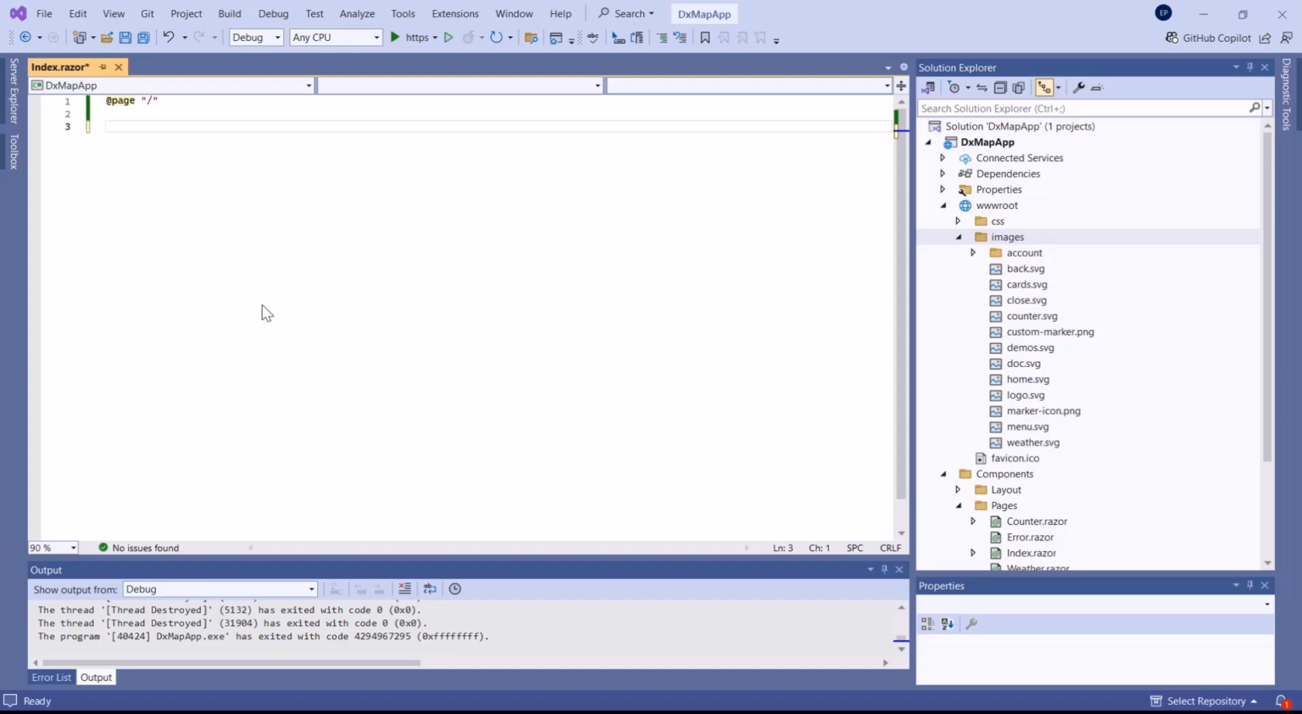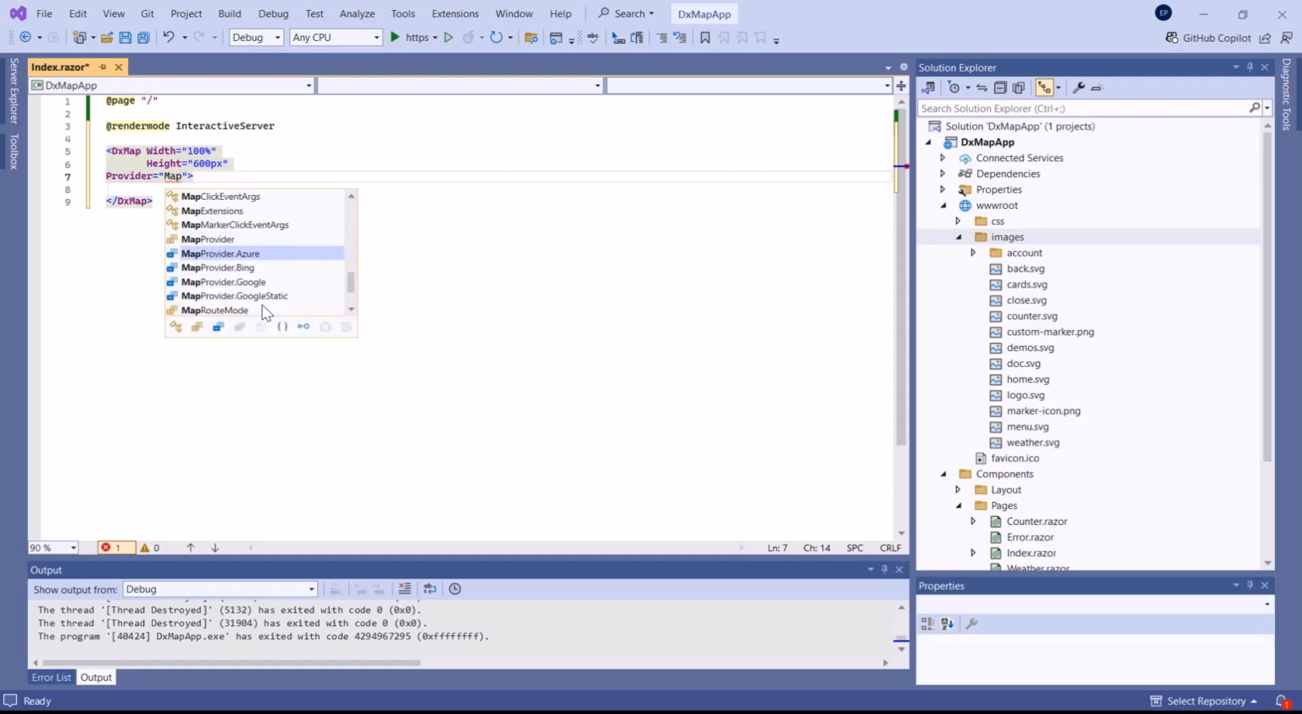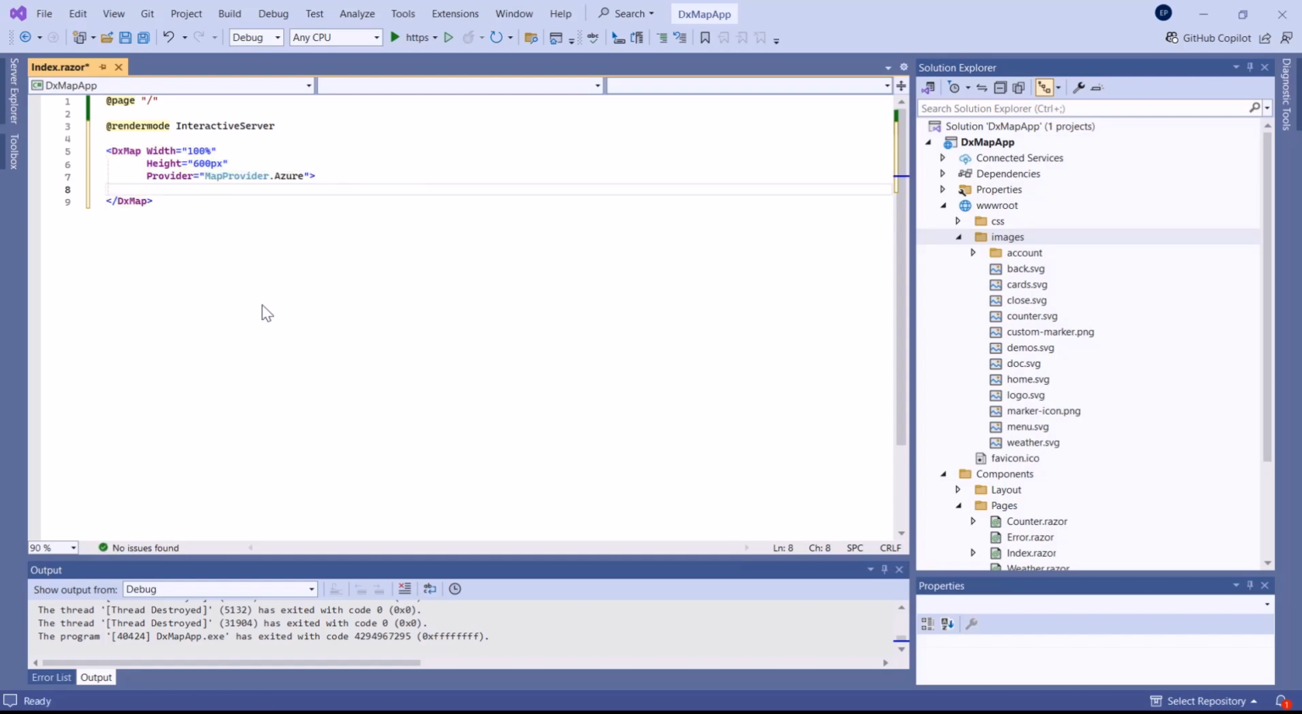Our map component does not support static render mode, so I enable interactivity on this page. I add a DxMap to the page and use its width and height properties to set the map size. I plan to display Azure Maps, so I set the provider property to Azure. Then I add a DxMapApiKeys object and assign my map key to the Azure property. A map API key is required to display maps in an application. For information on where to get a key, follow the links in the video description.